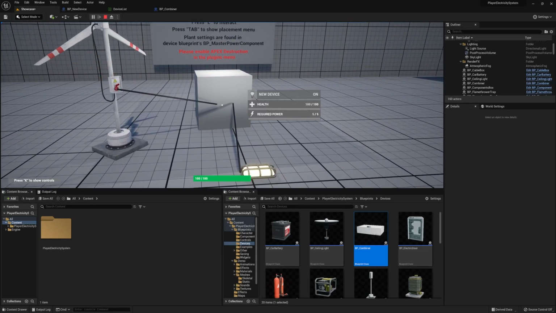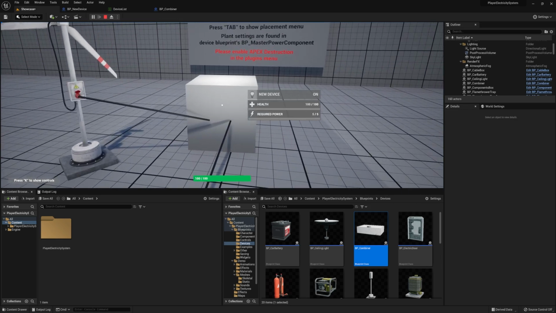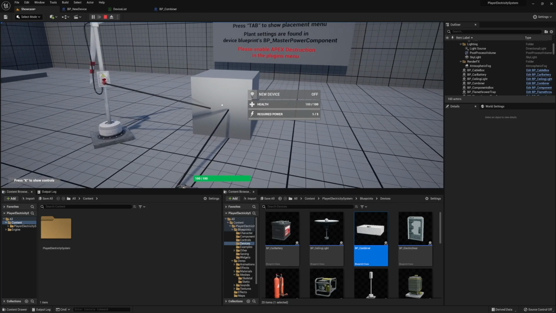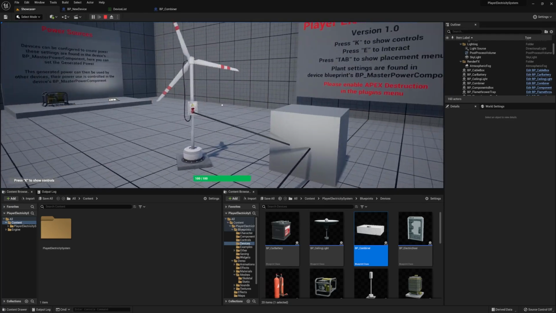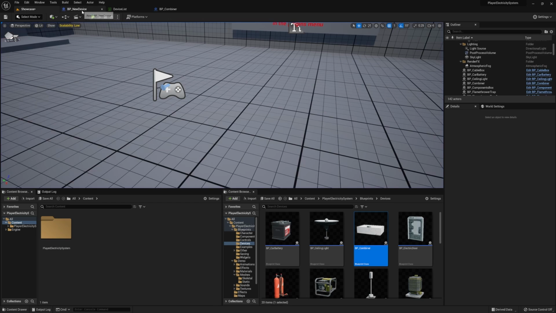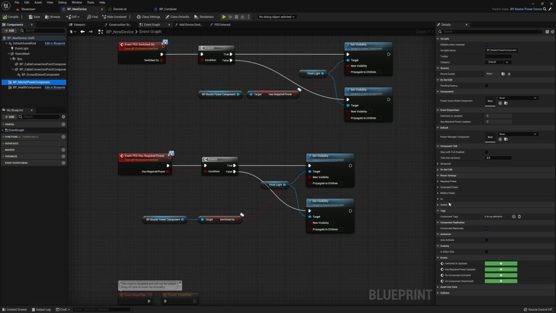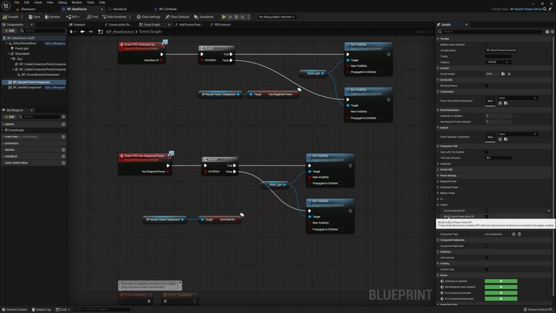Now finally, you may want it so that when you interact with your device and it turns off, it also turns off any devices connected to it. Currently ours doesn't, the power just goes through it. But to do that, what you'd need to do is go to your new device, select master power component, and over in the switch category, you just want to turn on block output power when off. If this is on, when our device is off, no devices connected to its output will be powered from it.